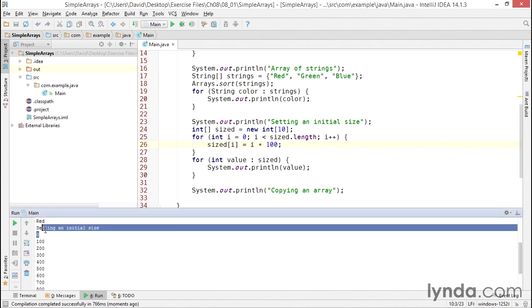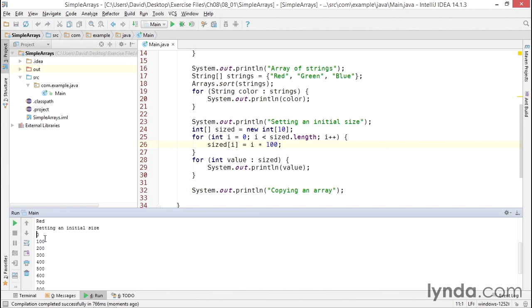Notice that the first value is still 0. It's the value i times 100, which is still 0. But then each of the other index values has also been multiplied by 100.